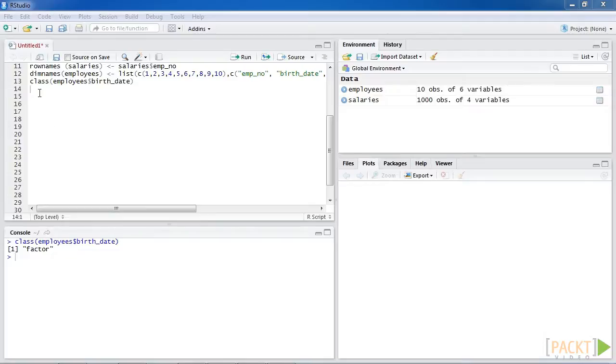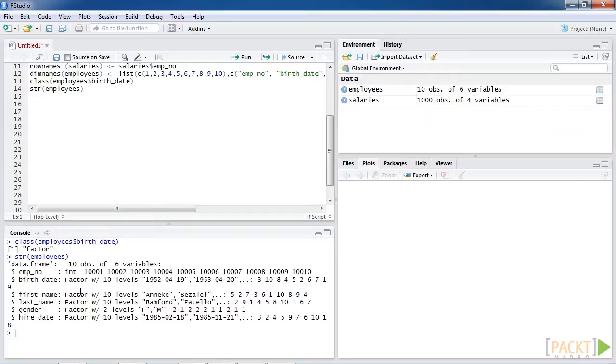Furthermore, to inspect all data types, we can use the str function. So, let's examine the types of all attributes using the str function. These are the types of attributes.